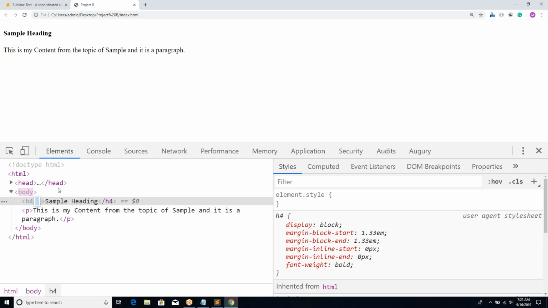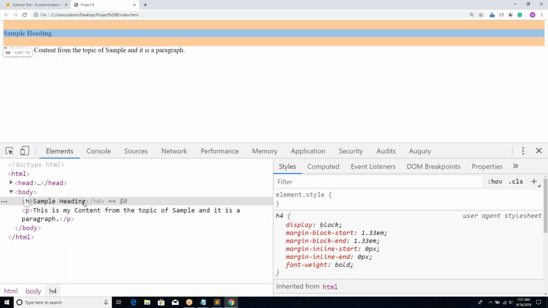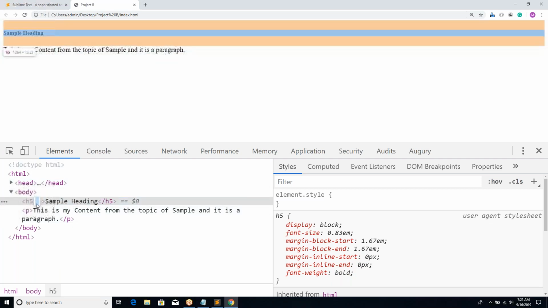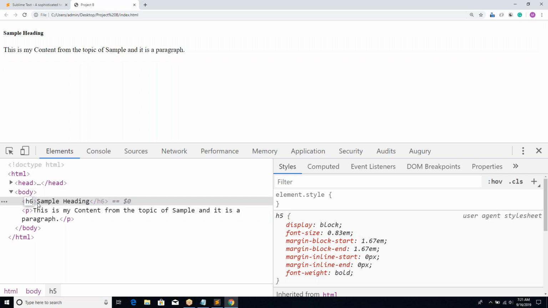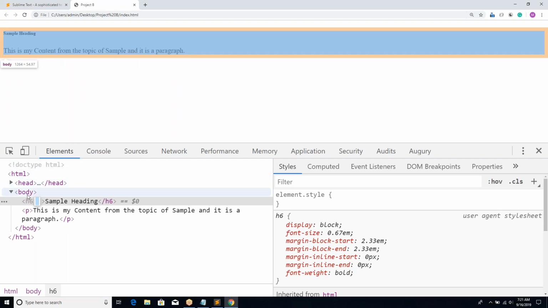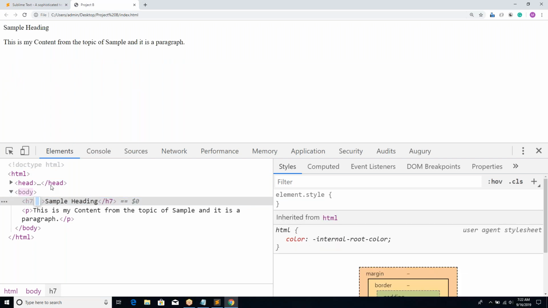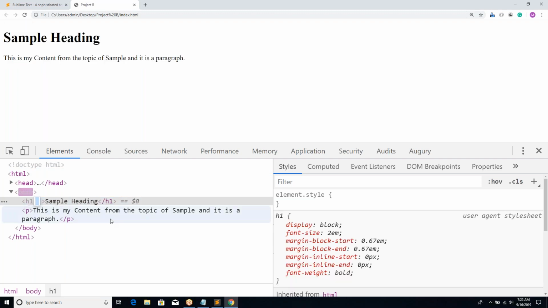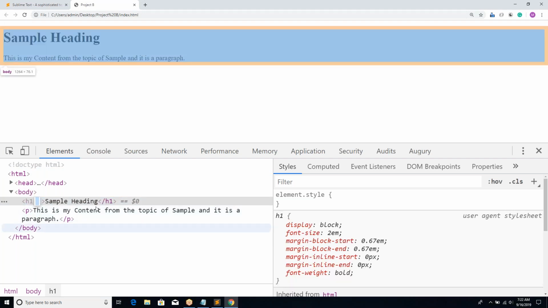Till h6 it is a small heading, and it is smaller than your content as well. It can also be configured like this, and after h6 we don't have any other styles. If you use h7, it is just displayed like a paragraph tag. So basically we have only h1 to h6. These are all the heading styles.